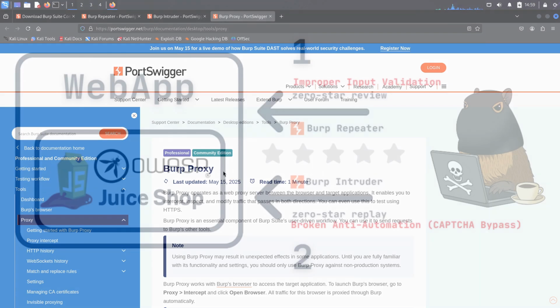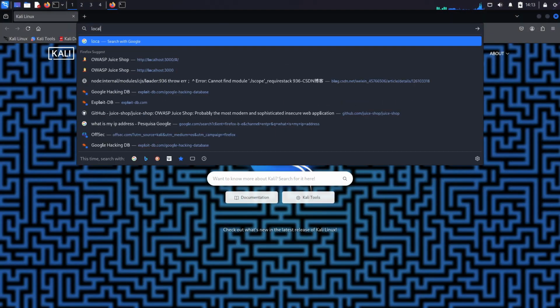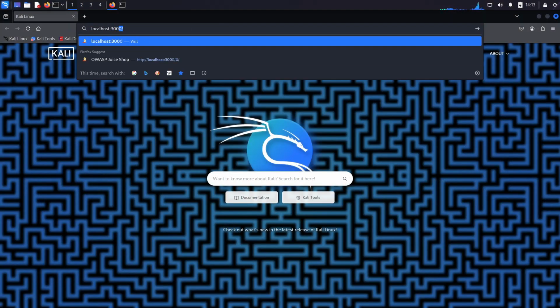So let's get started. The attack will be done in 2 stages. As you probably know, when you leave a star review, it's usually between 1 and 5 stars, and that's the case with this store I will be targeting. But in the first stage, I'll be using Burp Repeater to exploit an input validation flaw and submit a 0-star review. In the second stage, I will take advantage of a poorly implemented CAPTCHA to scale the attack and automate repeated 0-star reviews.